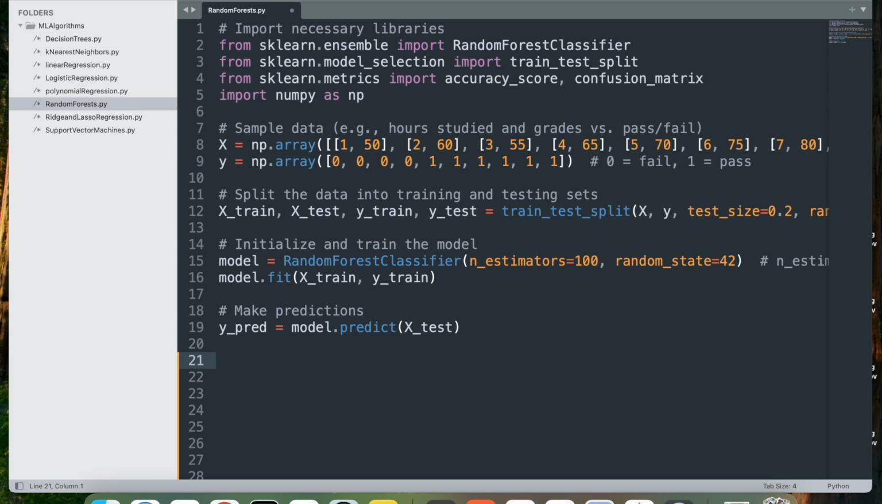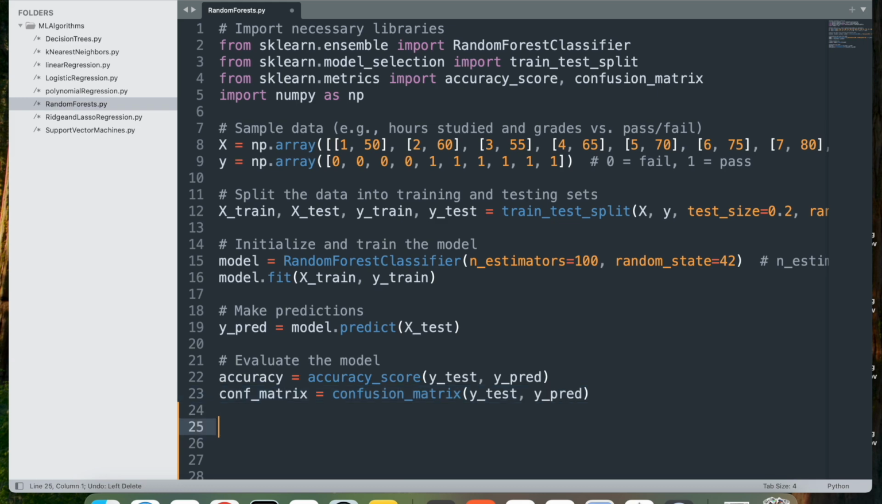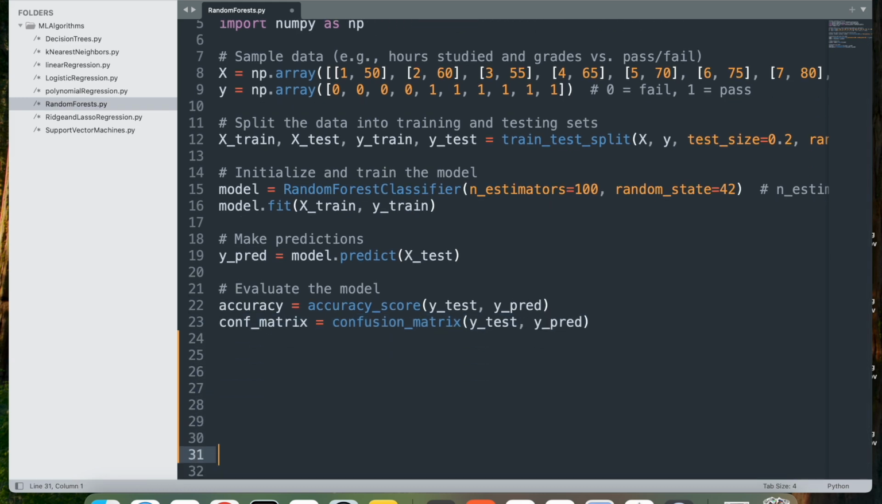Now next, let's go ahead and evaluate the model. Here, we're going to use accuracy equal to accuracy_score, which calculates the accuracy of the model by comparing the actual values y_test to the predicted values y_pred. Accuracy is the ratio of correctly predicted instances to the total instances in the test set. Next, we have the confusion matrix, which computes the confusion matrix for the model, showing the true positives, true negatives, false positives, and false negatives. Finally, let's go ahead and print the accuracy and the confusion matrix.